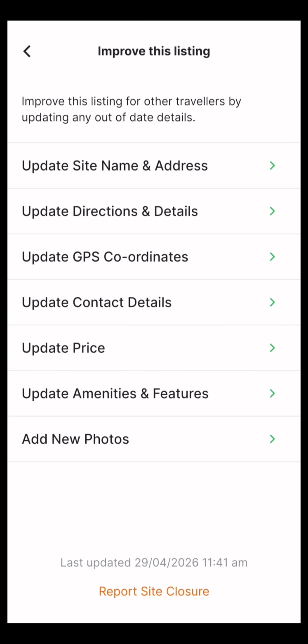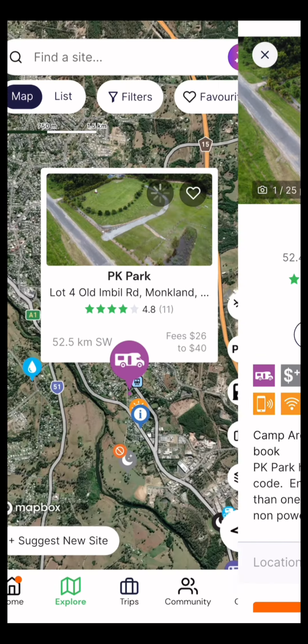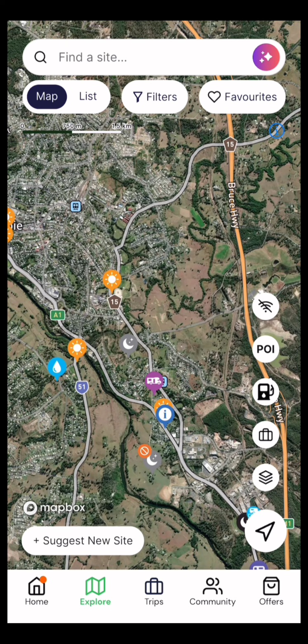To continue your search, simply tap the X button in the top left corner of the listing to close the site and return to the main Explore map for further exploration and planning for your adventures.